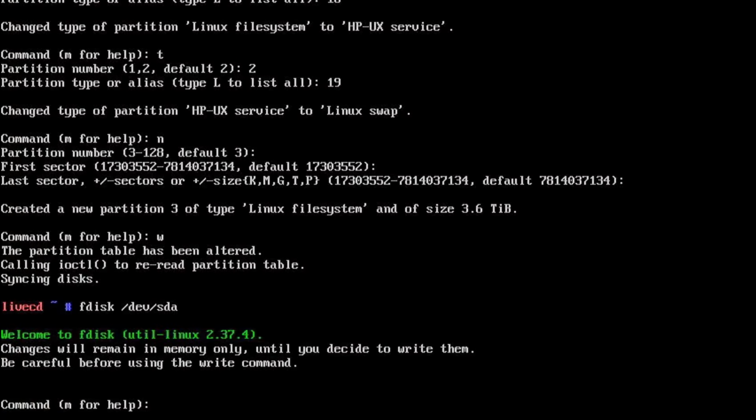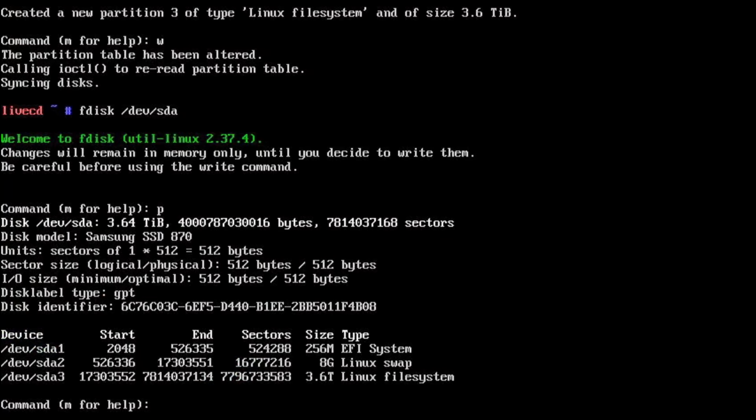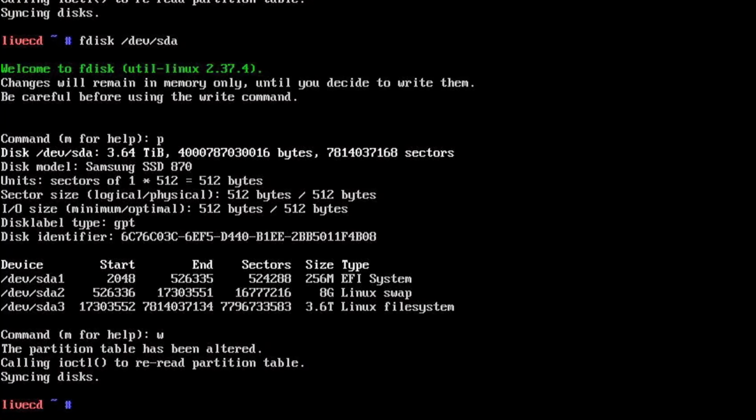Well, you can also do p. You should probably actually do that before w, before you write it, to just look over everything and make sure it's correct. So you can see I've got the right size, right filesystem types. So yeah, we'll do w to change it.